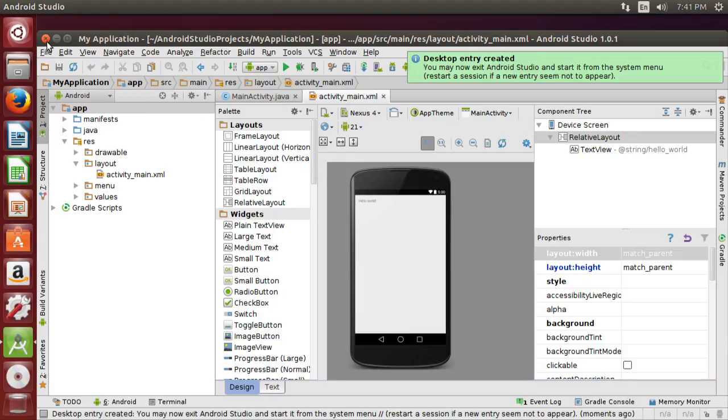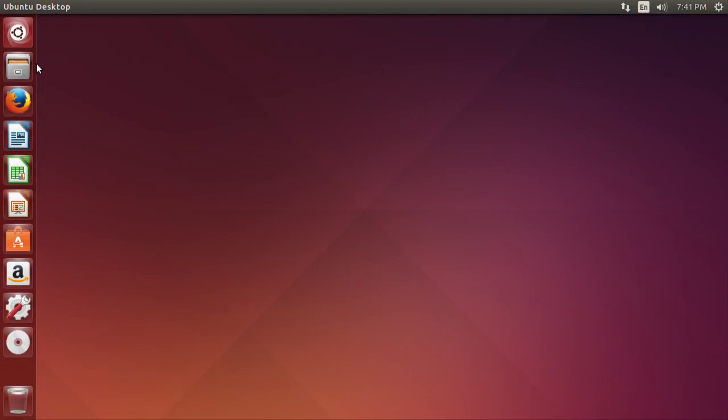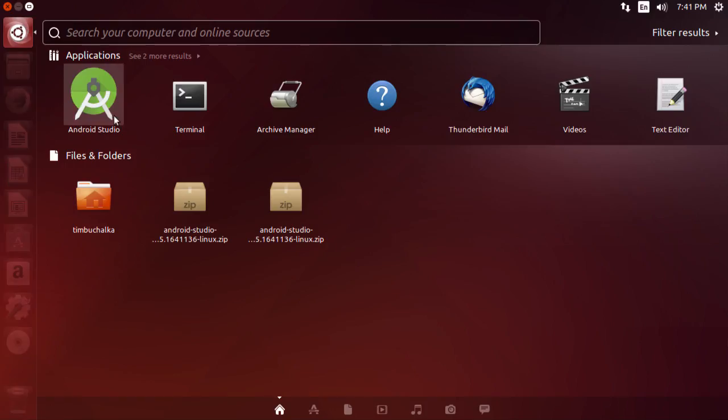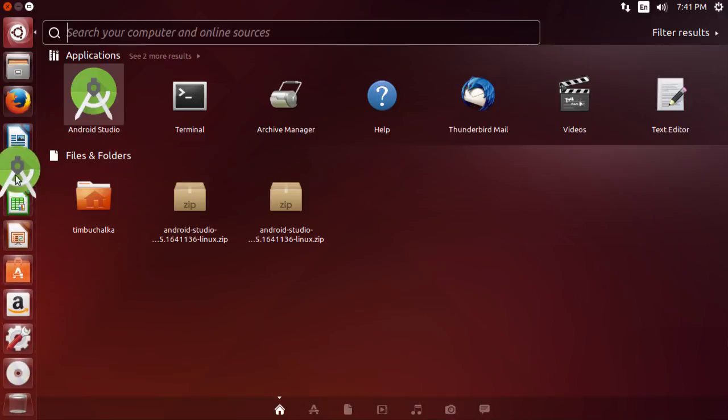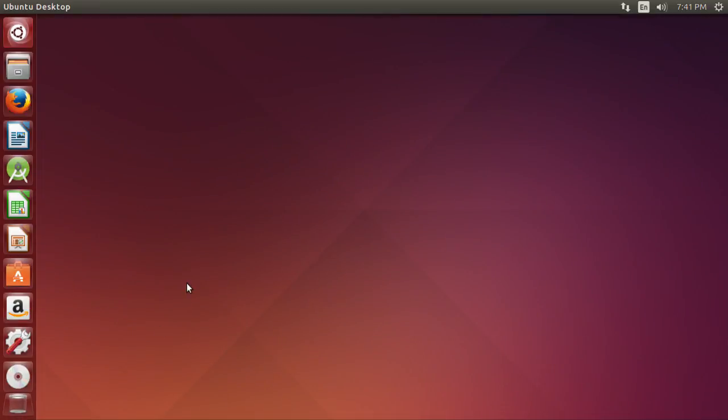So by system menu they mean, I'll close this down. You can see there's now an Android Studio menu option to start Android Studio again. And also you can drag that into this here if you want to have a permanent way to access it. Okay, so that's it. That's installation of Android Studio on Linux.